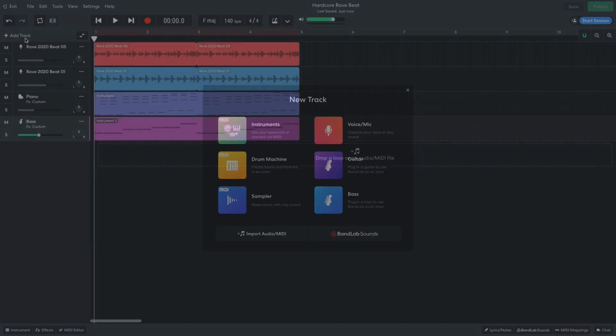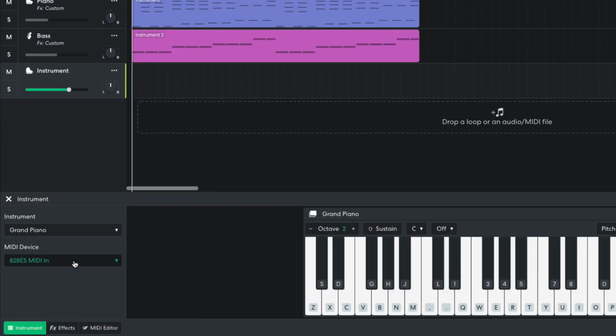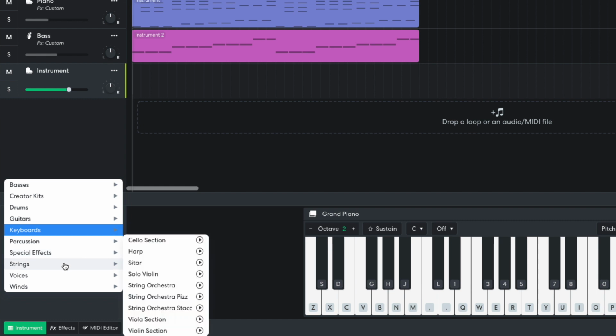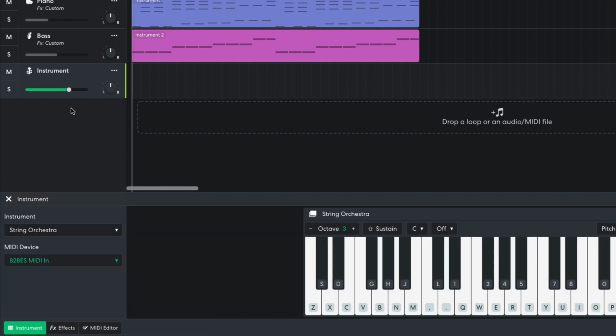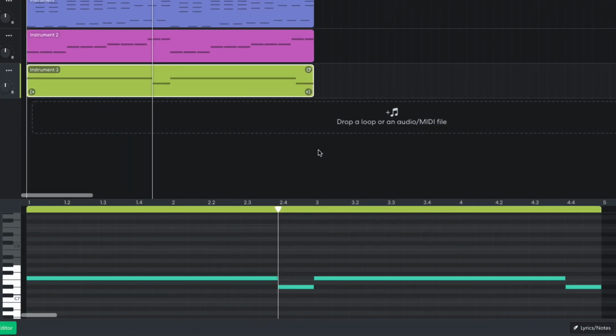I want a sustained string to accompany the piano, so I add another instrument track, and this time select Strings, String Orchestra. I turn this track down to -24 dB. I program a sustained F7 note that dips down to the D sharp for one beat.